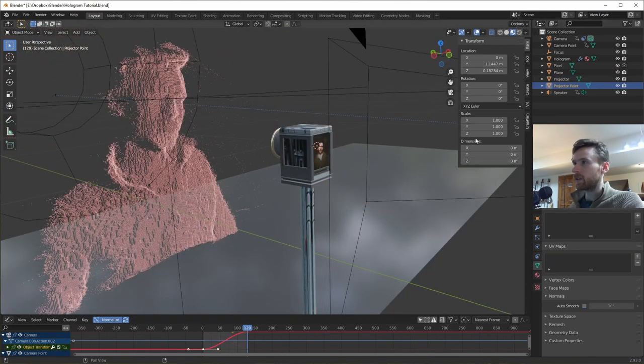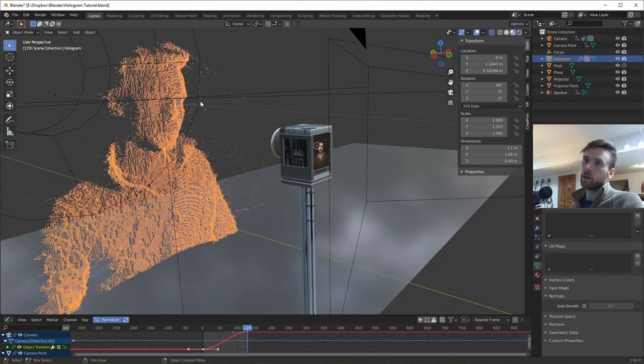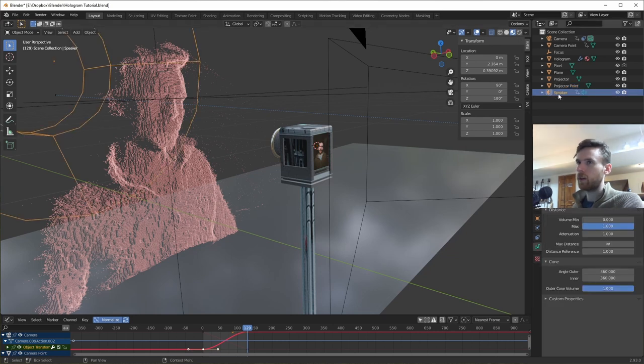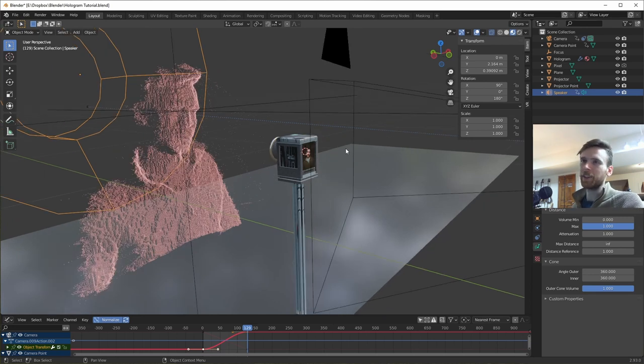But inside of it is this projector point, which is actually the same origin as your geometry node hologram object. And this is where all the points converge. So this is the point that's used in the geometry node calculation to figure out how far it is away from stuff, which I think is useful. And then finally, the speaker is just playing the audio. So I could try to sync it up, but it wasn't working right. So you can ignore that.